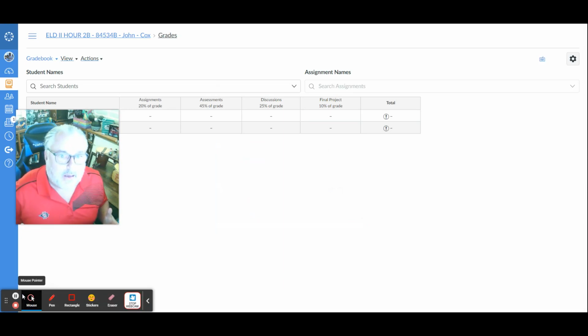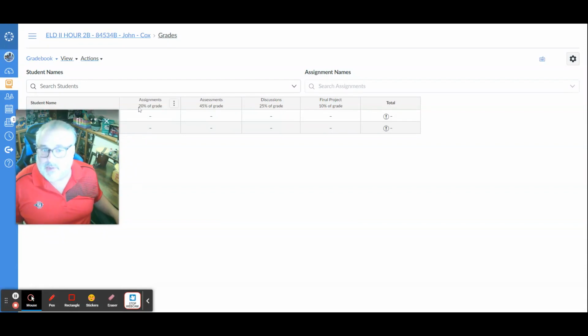And we are back. As you can see, this is my gradebook. I don't have any students in there yet, nor do I have any assignments, but you can see my categories are set up in the gradebook, and the total will calculate here at the very last column based on my weights and my categories.